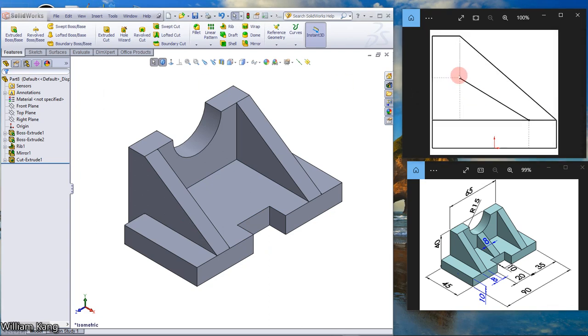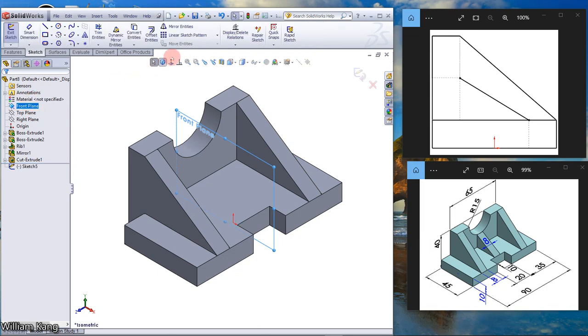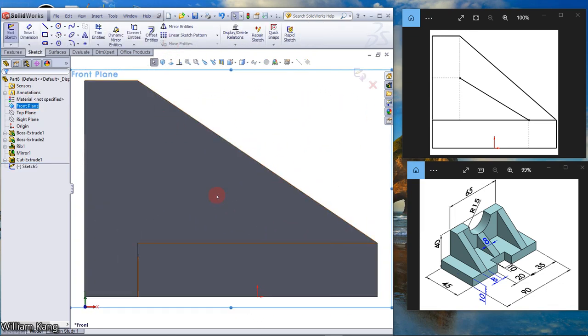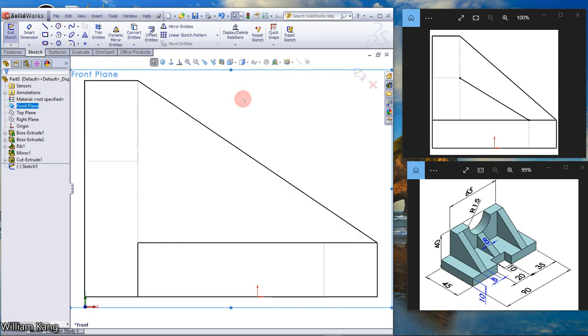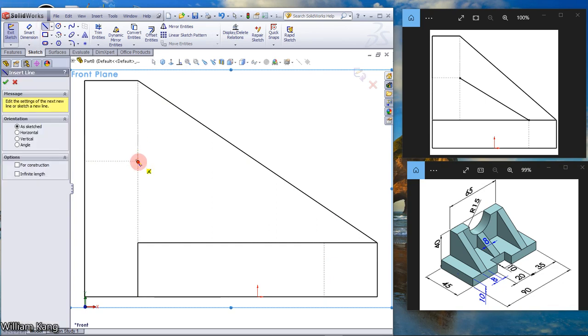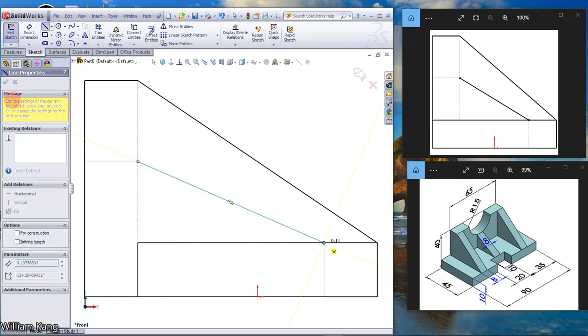So the last part is to make another web. The web is in the front plane. Click front plane, sketch, normal to. Now, because it's shaded, I cannot see. Click here, hidden line visible. So this is the hole, the cut here. So we are going to draw a line from here to here.